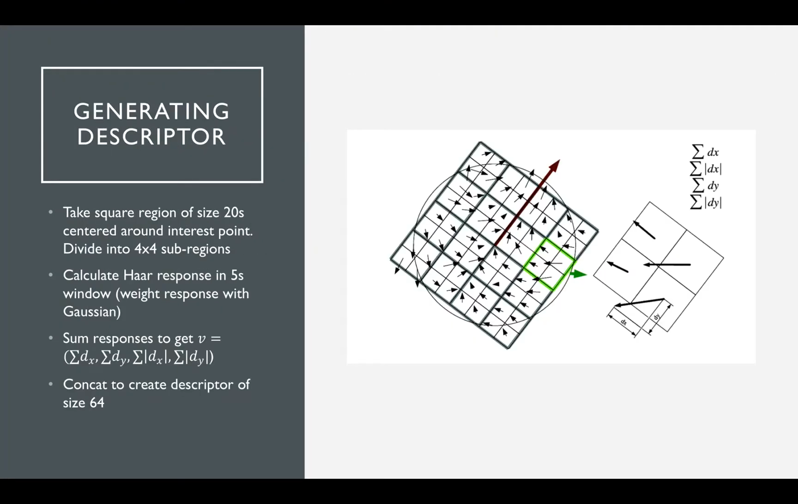So after that, we need to generate our descriptor. We'll find that by taking a square region of size 20s centered around the interest point. And the square, as you'll see in the image to the right, is rotated with respect to the orientation that we calculated. And then that 20s region will be divided into 4 by 4 subregions.